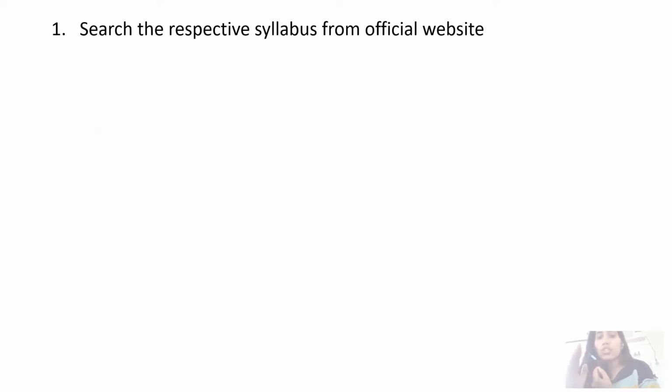So the first thing you need to do when you are planning to prepare for your next GATE exam is to go for the syllabus. So search the respective syllabus from the official website. There are a number of websites. If you want to get the syllabus, you can just go to Google and type the syllabus and you would be able to find a number of websites giving you the syllabus of a particular year's GATE exam. So I usually go for the official one.